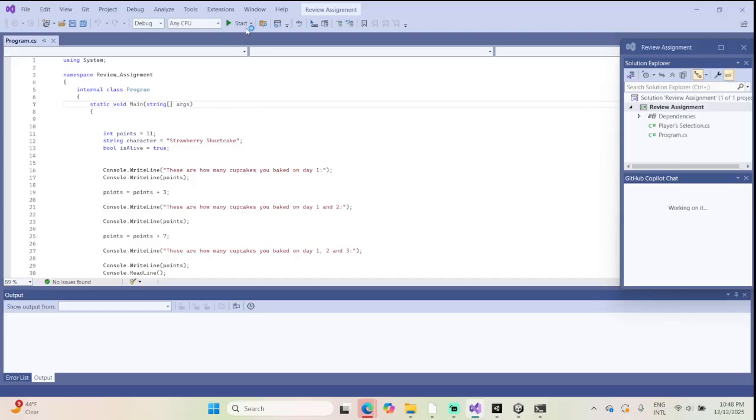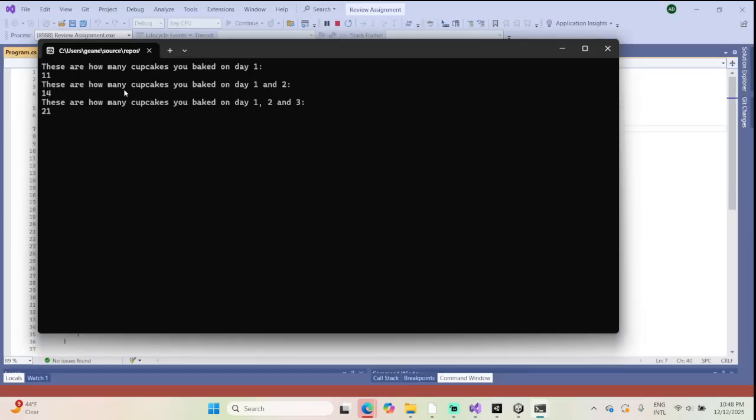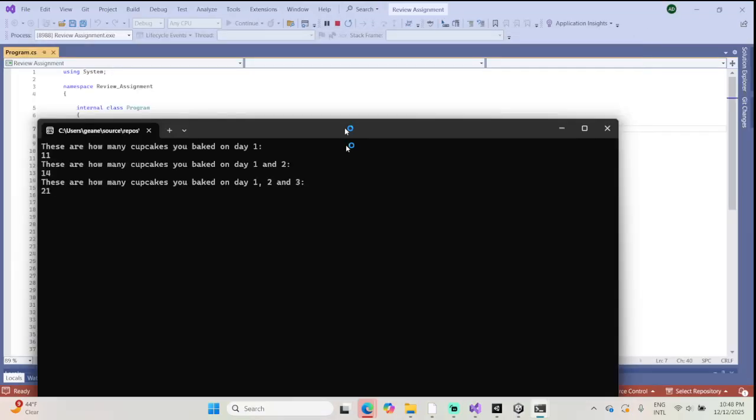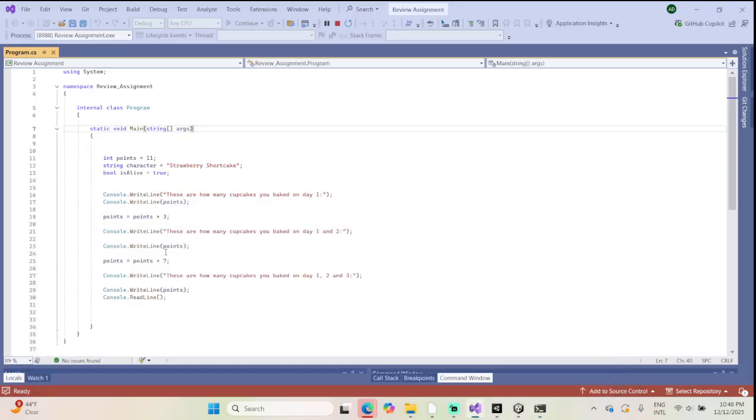And then it's loading. And we're just going to go ahead and start it. So we start with 11 points here. And it should just read our points. There you go. And so you see it's like a string. So it says, "How many cupcakes have you baked?" And like 1. And it says points plus 3. You can change these numbers.